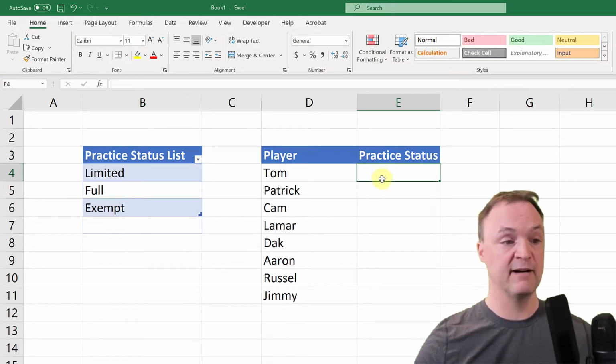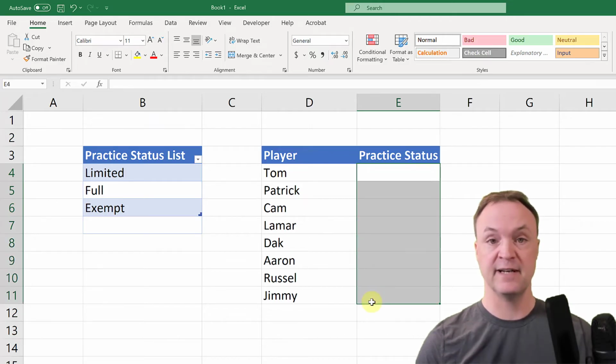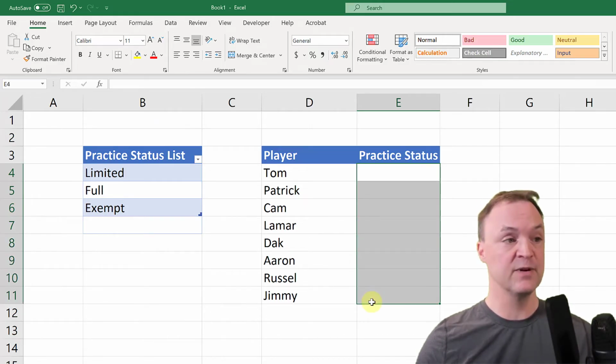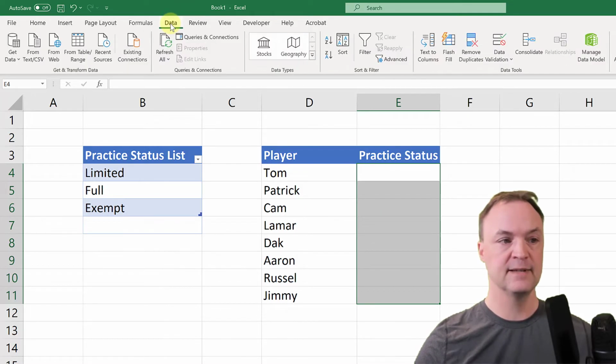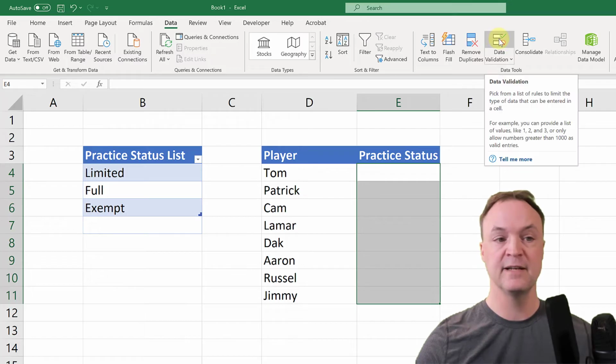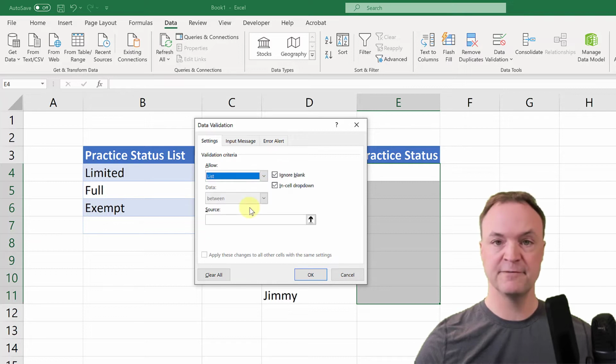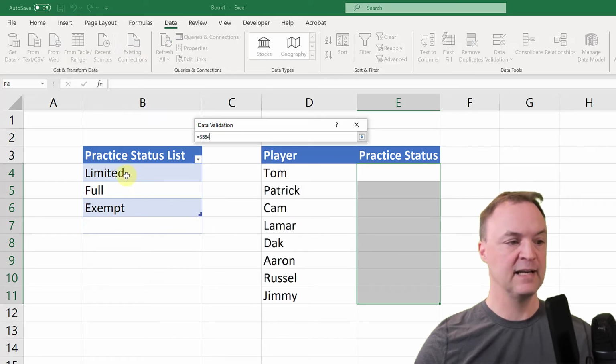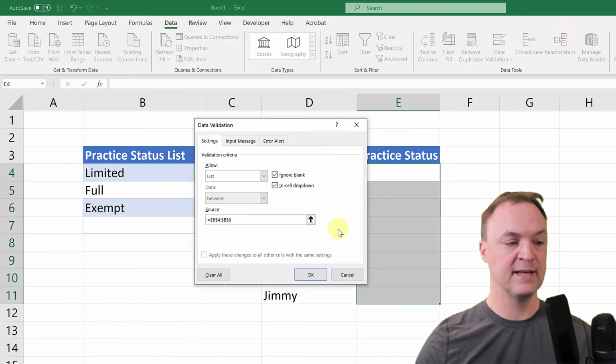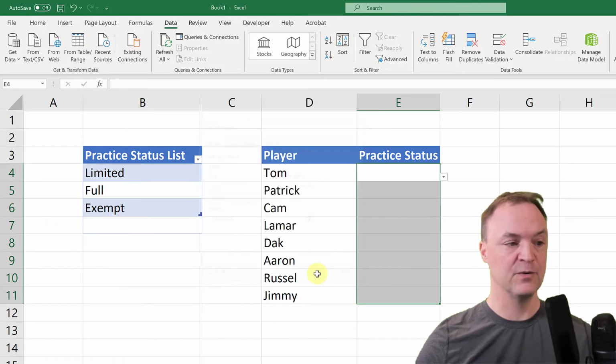Now, this is very similar to what we did before. I need to select the area that I want the data validation in. So I need to highlight this area and then go up to the Data tab up top, find my data validation. This time I still need to change it to list like I did before, but I need to change the source on it. So when I click this little arrow here, I can highlight the source. I wanted it to be limited, full, exempt, so I can pick this, and now I can go ahead and hit OK.